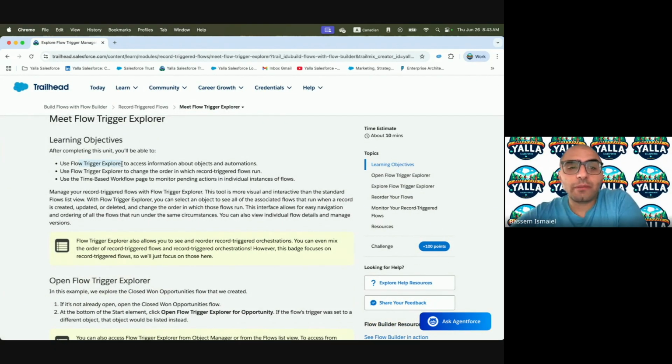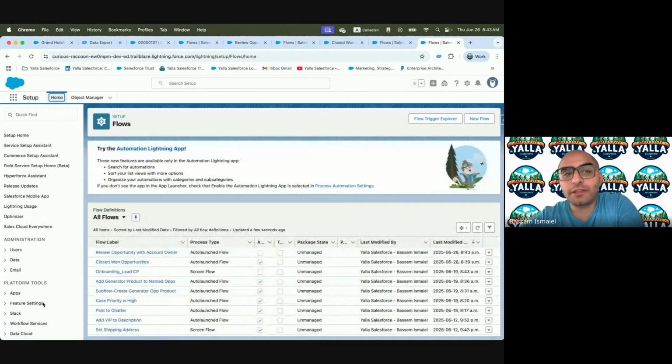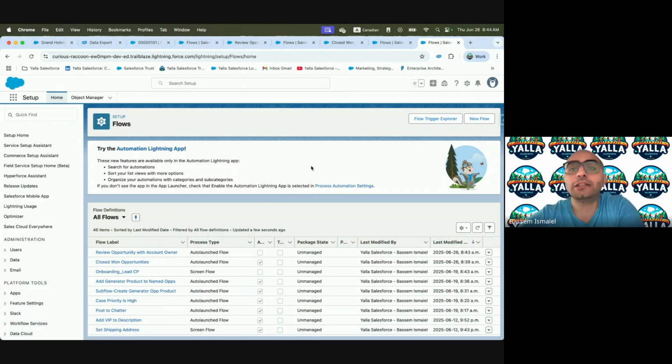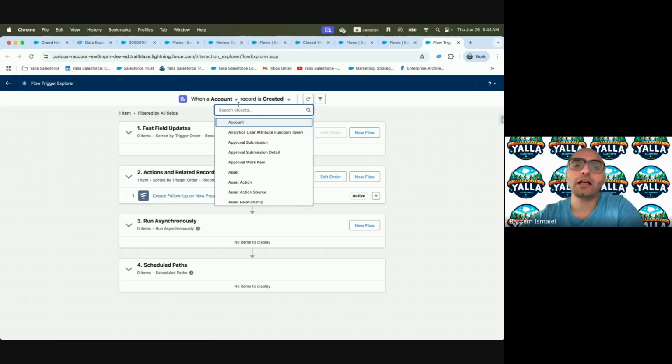So it's all about the Trigger Explorer now. What is the Trigger Explorer? If I went back in here, within different flow types, it would be very hard for me to know which ones are related to the opportunity and which one is running in which context: before, after, scheduled, or asynchronous. So Flow Trigger Explorer will be the magical tool that will help you here.